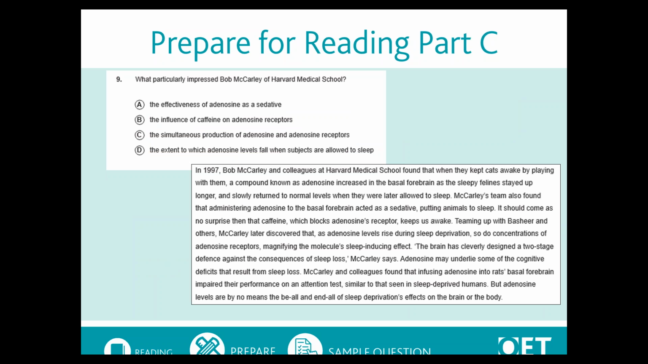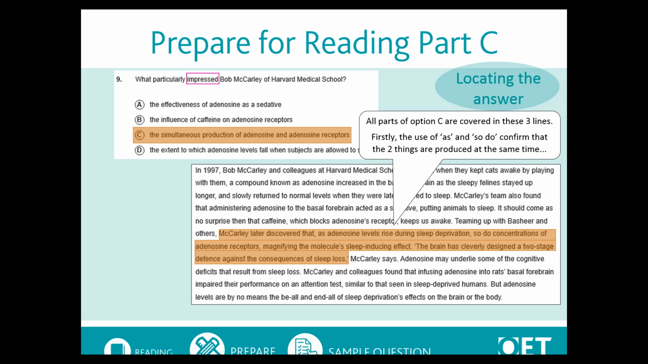Like reading Part B, each question will be clearly introduced, so it won't be difficult to locate the section of text you need to focus on to answer each question. It's important to check that all parts of the answer option are included before you select that option as being correct. In this example, we can see that the simultaneous production is explained by the use of as and so do. It's not enough just to check that the information in the option is included. It must also answer the question, which is what impressed Bob McCarley.